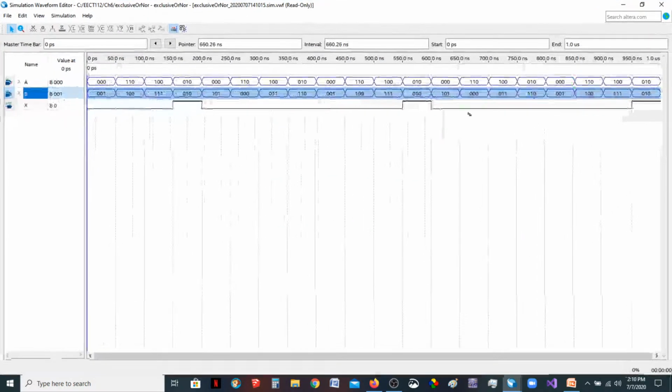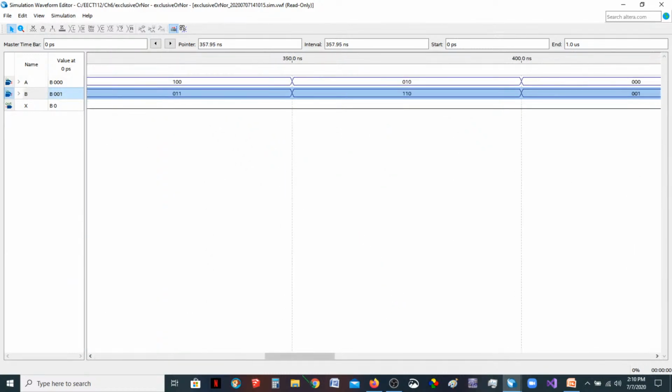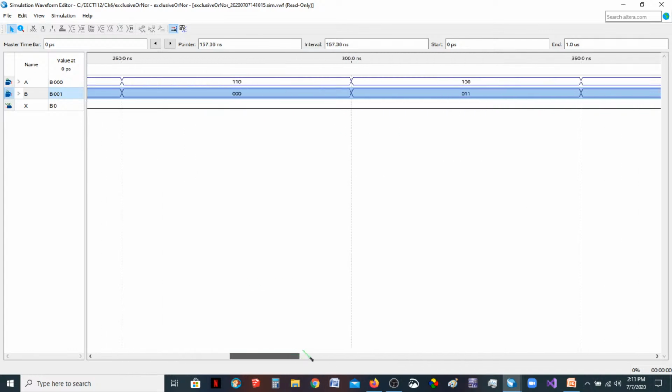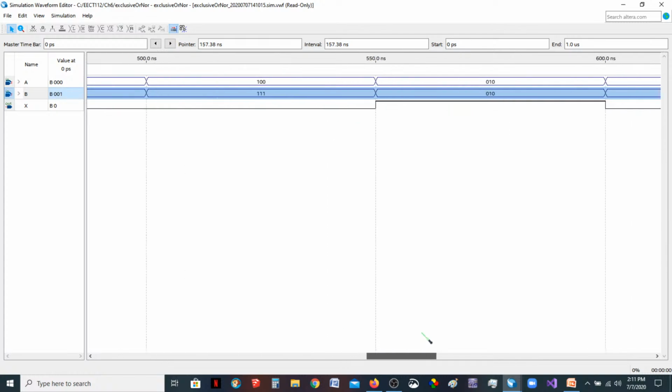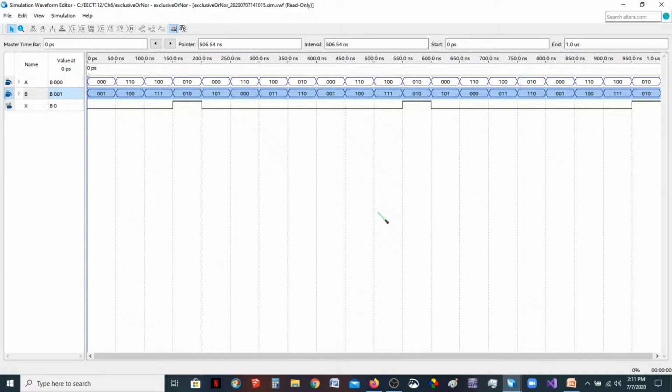Now I can make this full screen, maybe zoom in a little bit, and then you can actually see at any point in time here. So 0 is the same, 0 is the same, but 1 is different. Here we have 1 is the same, the middle 2 are different, and the end are the same. So it's not until they match up exactly, all 3 bits, that you get a high on the output. Okay?